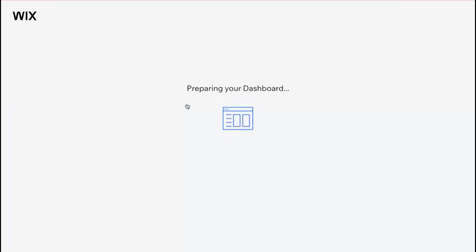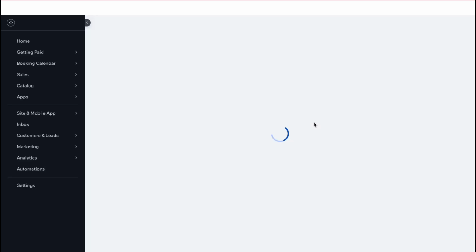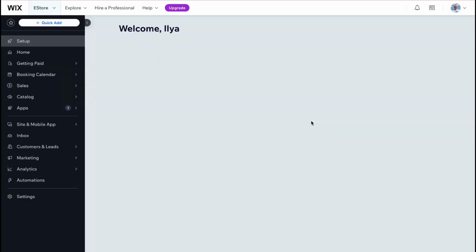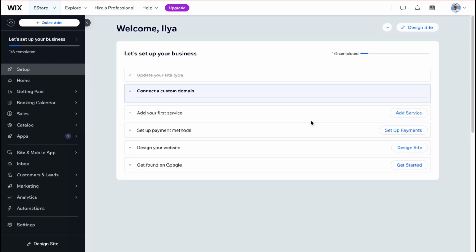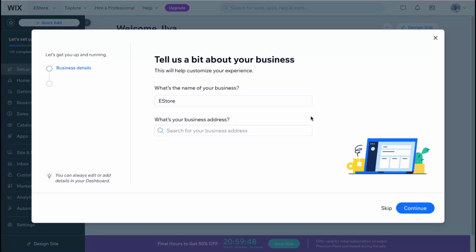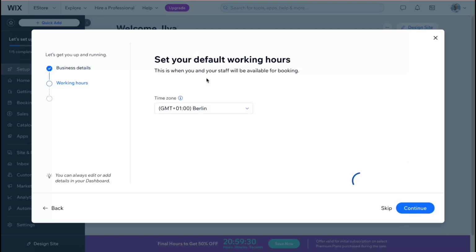And after that, it will create our dashboard. So from this page, we can then manage all the things. So we can manage design, shipment options, SEO options, different product management, and so on. So firstly, we need to set the name. Let it be B-site, like business website. Click on continue. After that, we can manage working hours.